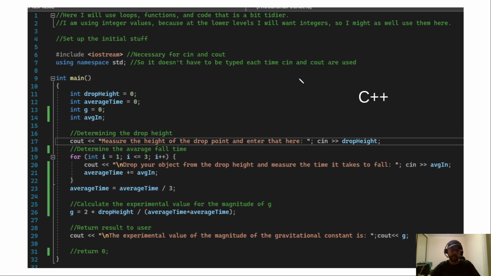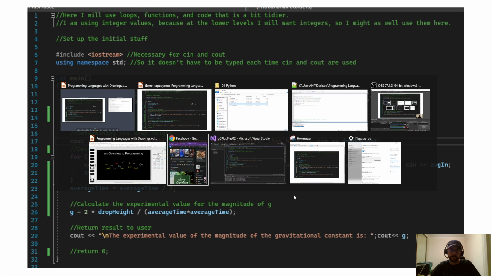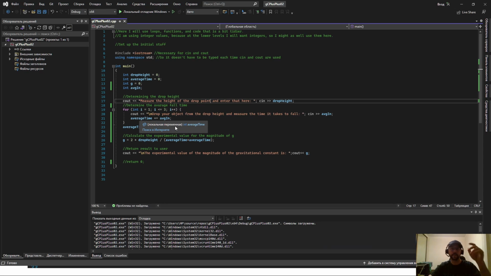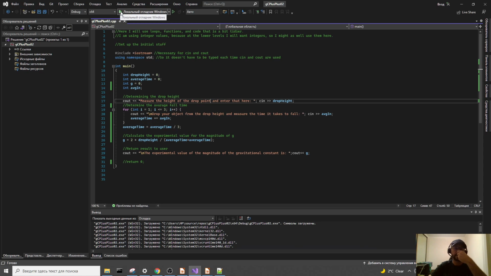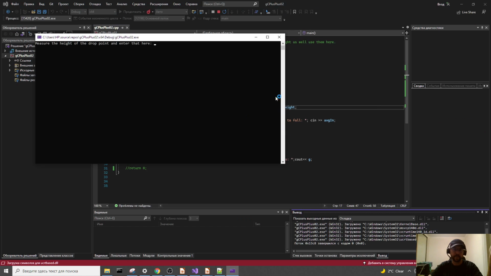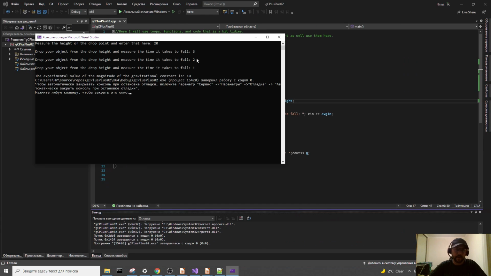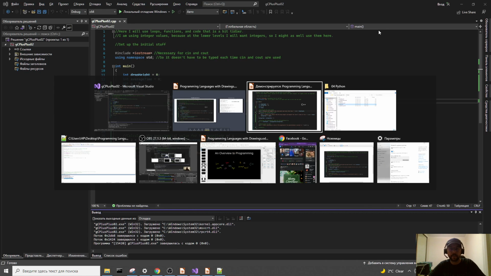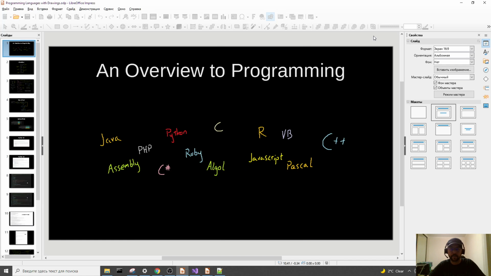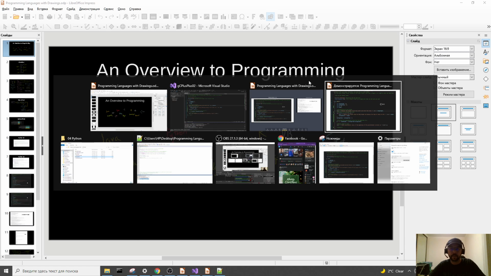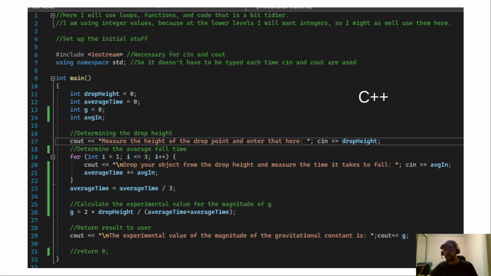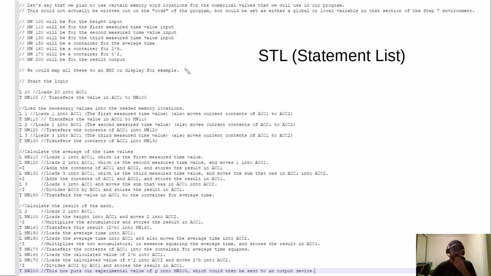I can run the C++ program. Here it is, and I'm using Visual Studio, and this is a console program, as I mentioned. So when I hit play, it's going to open up the console, and it asks me, what's the height? I say 20. What's the time 1, 3, next time 2, next time 1, and it prints out the result right here of 10. Yep, so there's that. Where did it go? There it is. Okay. Now the next one, STL.